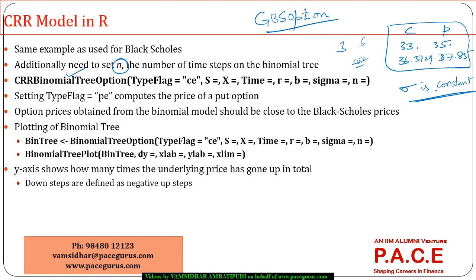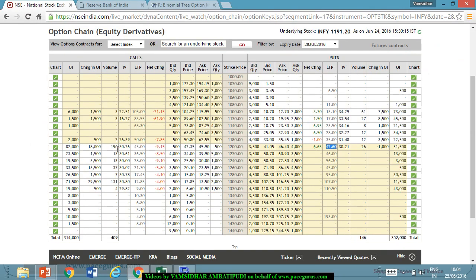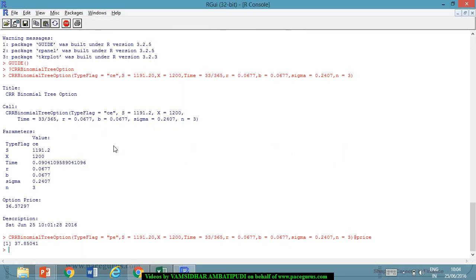We can typically look at even plotting. If I want the whole plot of the tree, I can use the binomial tree option, not the CRR binomial tree option. If I want to do the plotting, I'll use the binomial tree option. So let me try that. Let's say I'm using bin tree as the name of the variable. I'll be using the binomial tree option function. I'll give all the same parameters. I need to give the type flag, which I set to European call.